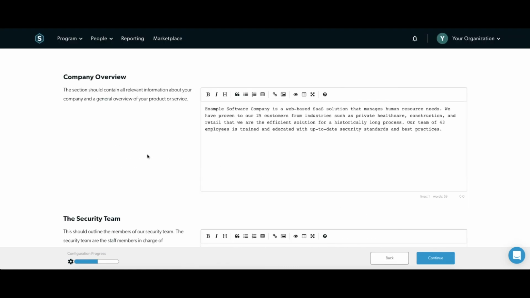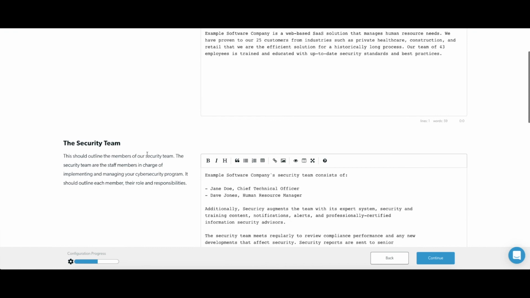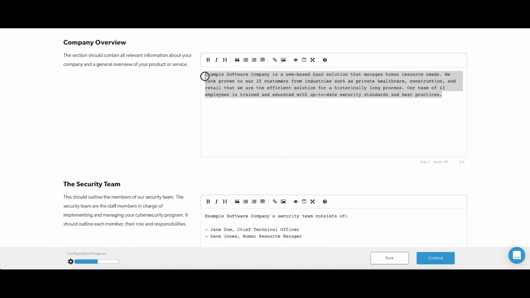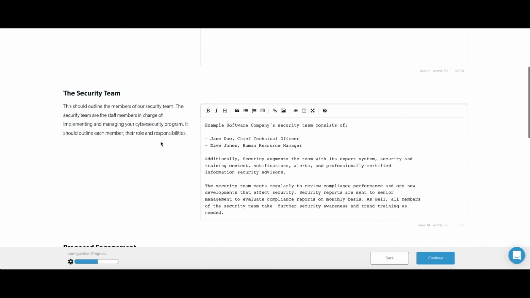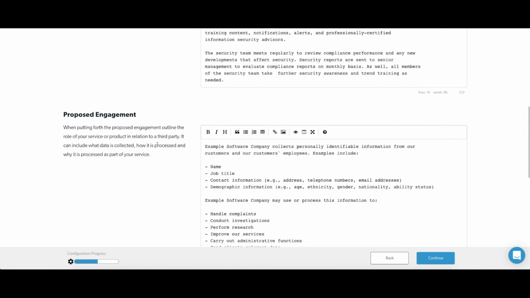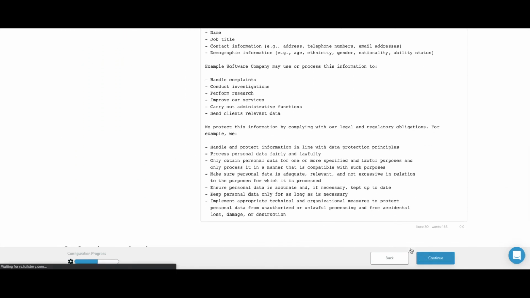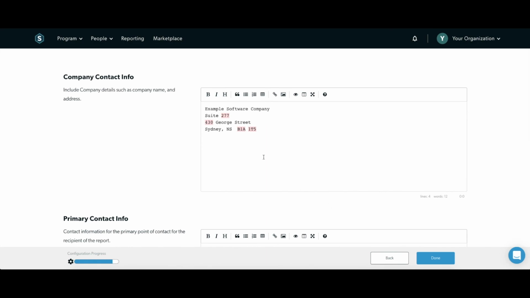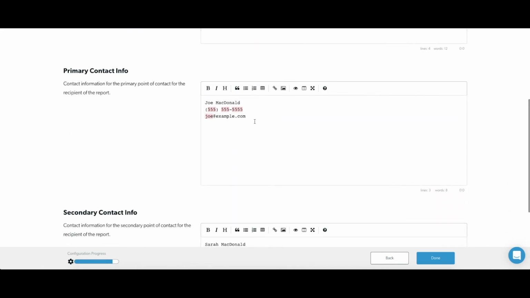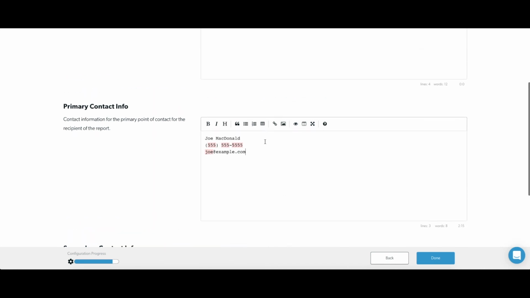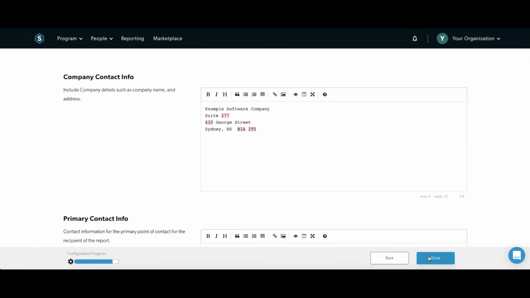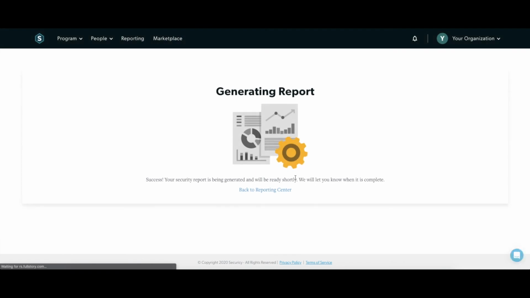And here you have just some company information to go through. So there's some example text here, which you can edit. So where you see example software company, you will put your company name, and you can change anything else as required here. So you would only have to do this once. It would save the next time you go to build a report. Similar here, contact information. So again, you do this one time, and it will remember next time you come in. And you're all set to download your report.